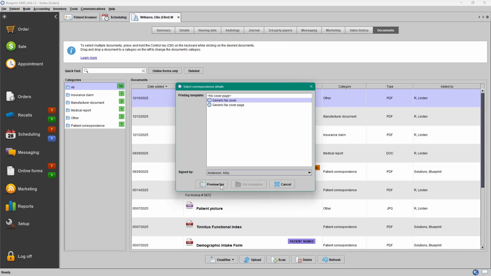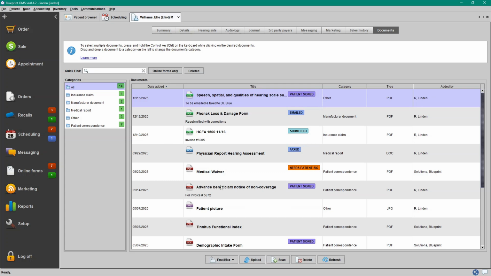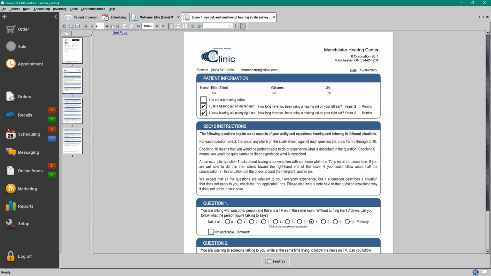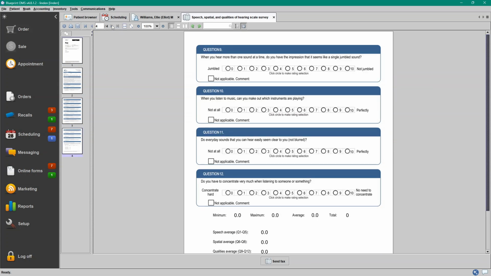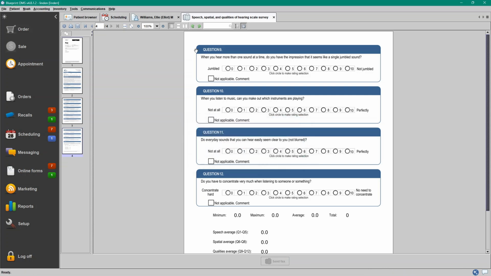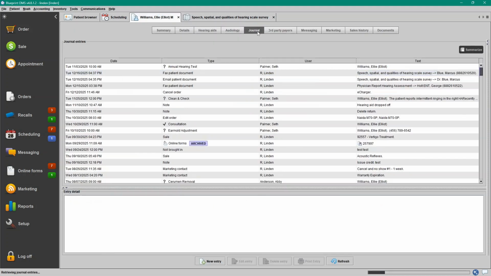To proceed, select Preview Fax. In a new tab, you will see your entire fax for preview. When you're ready, select Send Fax at the bottom of the page. There will be a disclaimer for you to acknowledge, and the system will automatically create another journal entry.